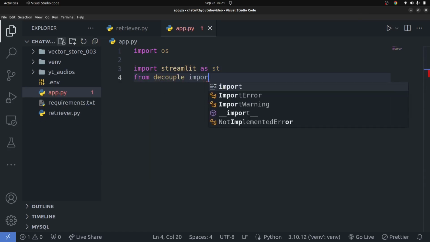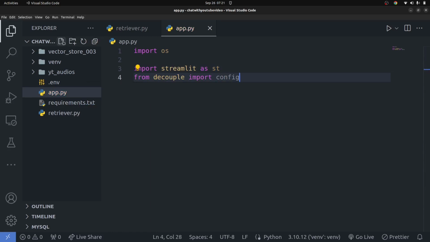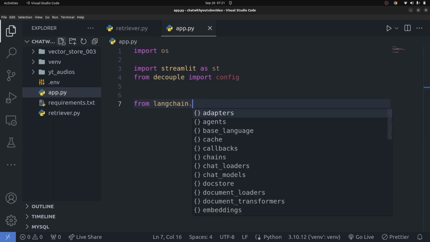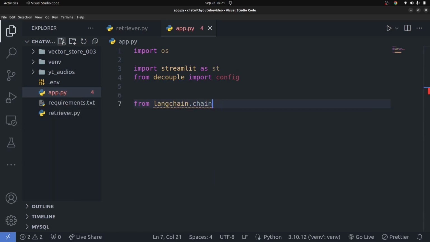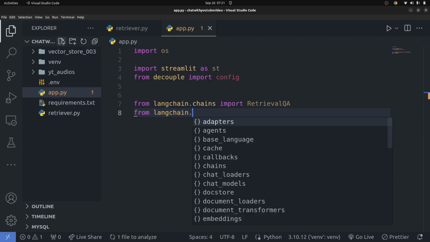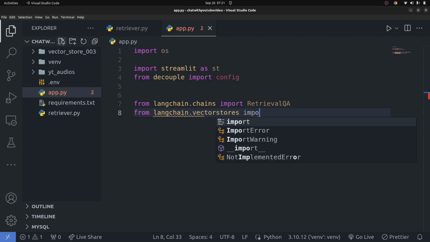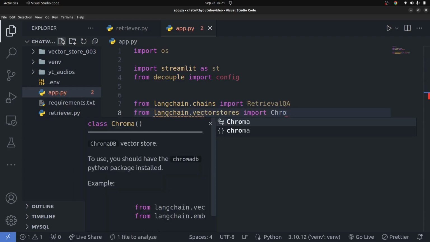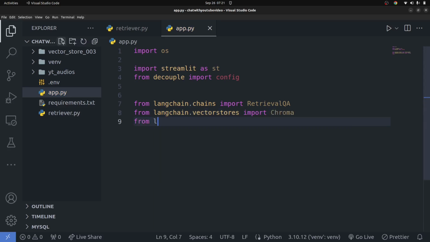I'm going to go ahead and import config, just like that. And once this is done, I'm going to say from LangChain chains, I'm going to import RetrievalQA. I'm also going to say from LangChain vector stores, I'm going to import the Chroma vector store. Also going to say from LangChain chat models.